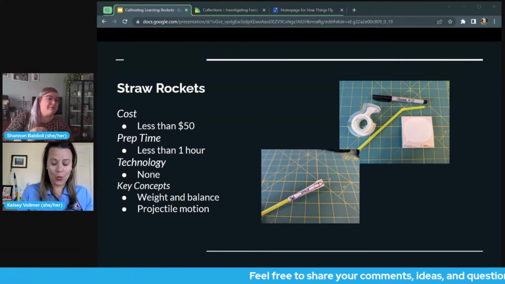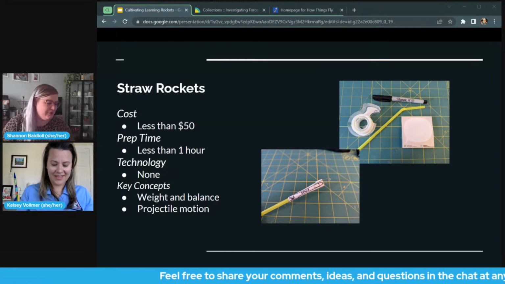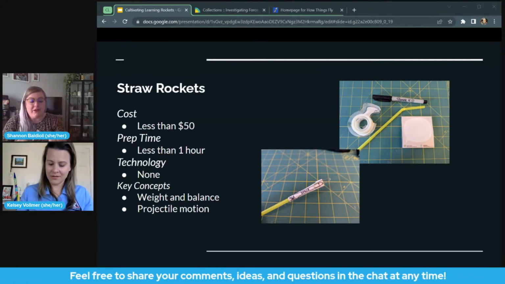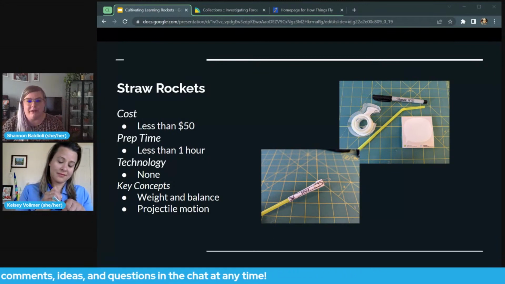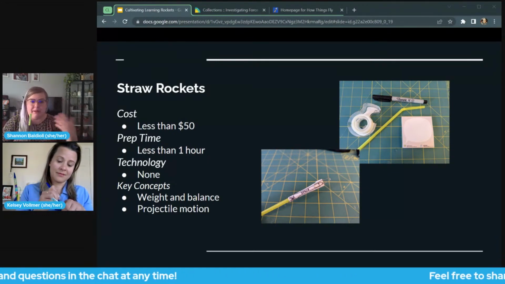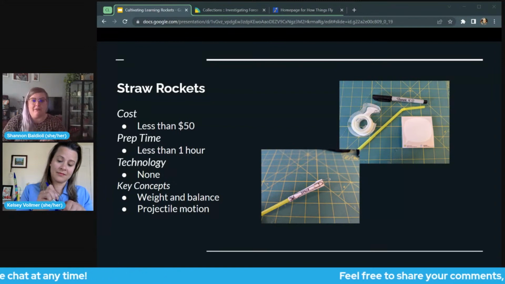Oh, there it went across my bedroom somewhere. Hopefully not into a potted plant, but I have backups. So you can have students do this really simple experiment with how far the paper rocket will fly. How does it fly, right?